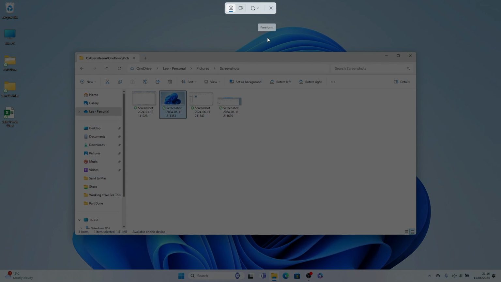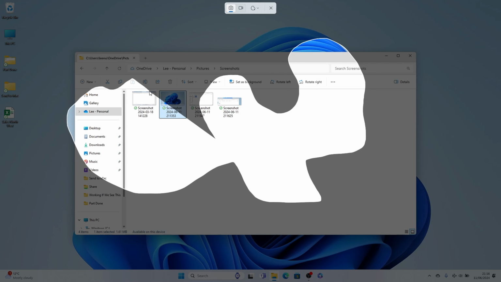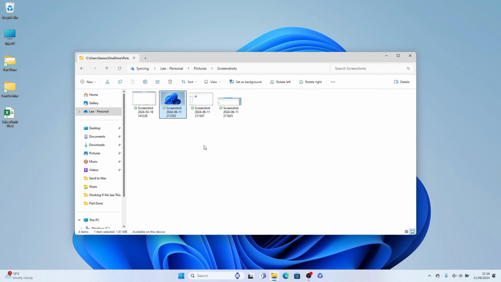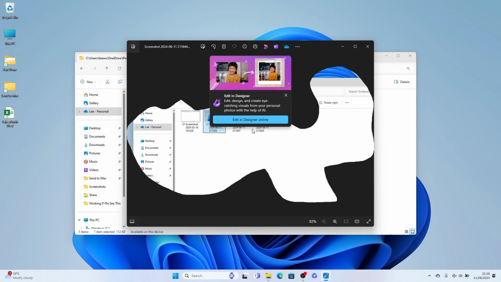The freeform. As it suggests, you can make a screenshot any shape you want. When you let go, as before, it'll take that screenshot. So hopefully that helps you out with how to take a screenshot on a Windows 11 or 10 PC.